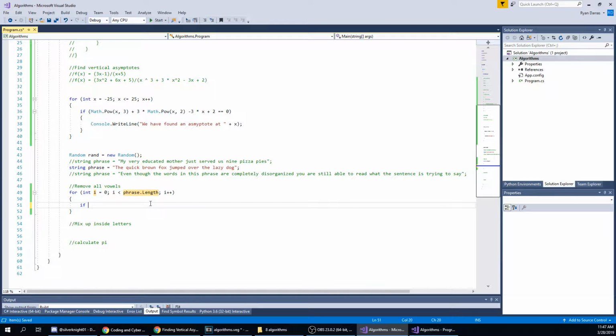And simple as this. I want to say if phrase i does not equal a, and the reason I want to use and here, in our previous videos, we used or in our situation like this where we wanted to exclude some stuff. But here, I want to print everything that is not these. So if it is any one of these, it's going to fail and it's not going to print. So phrase i does not equal e, and let's copy and paste this just to make it easier. So e, i, o, u. So there's all the vowels.